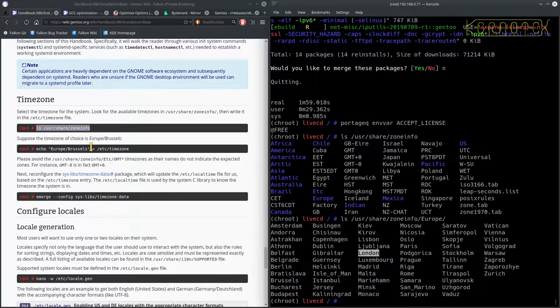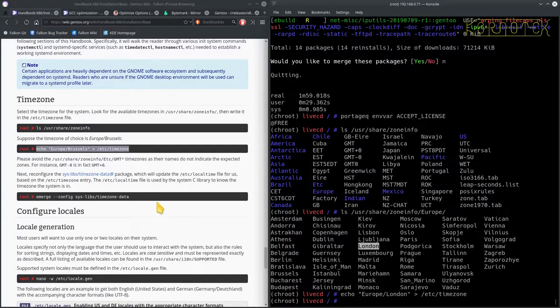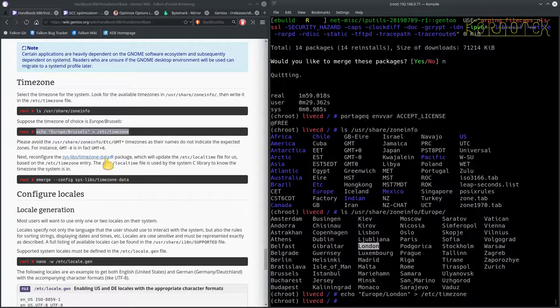So what we do is we use this information and we put the directory, if there is one, and the file, we copy that into etc time zone. So if I copy this, I'm not in Brussels, I'm in London, as I've said, so all I need to do is to paste that there and press enter. And it's worth noting it says to avoid using the GMT time zones, as they don't work as expected.